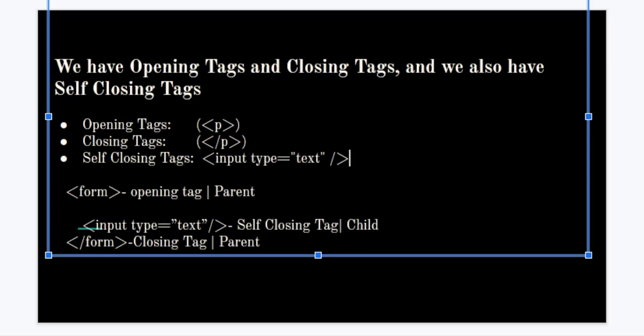So our form is an example of an opening tag, and this input type is equal to text is a self-closing tag. That is the child. So we'll talk about parents now. The form is the parent, the input is the child, then the form is the closing tag that is closing the parent form up here. So when we are done with this, we are closing it down here with form. If you put an ordinary input type is equal to text, you might be able to put some data inside it, but your HTML will not process it without having this form at the top. So when the form is here, that means it's expecting input types.